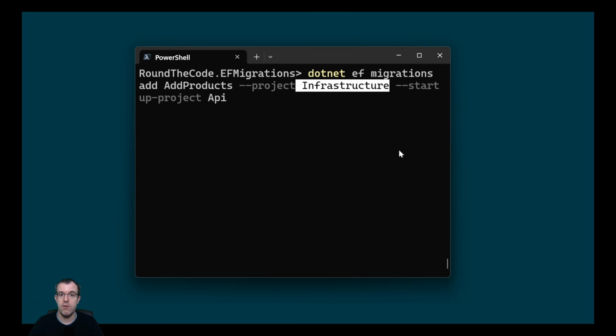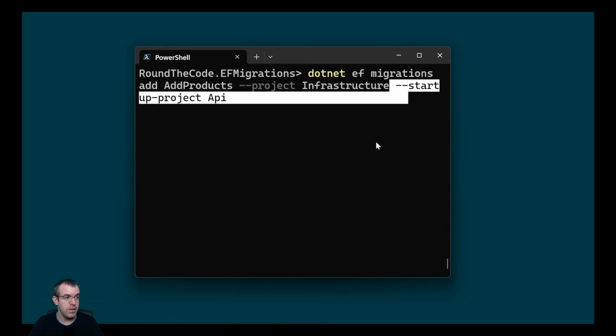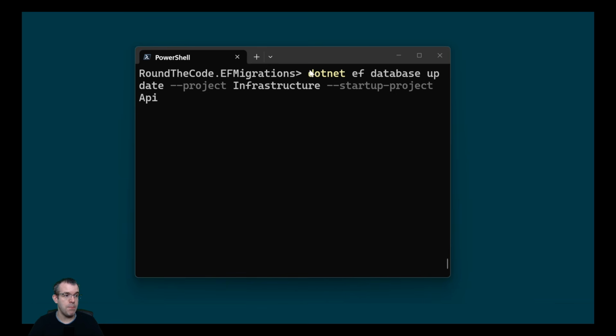That's where the Design NuGet package is, and we also need a startup project as well. The API has our connection string, so that's why we need that. To update the database, we run this command line, remembering to add the project and startup project parameters.